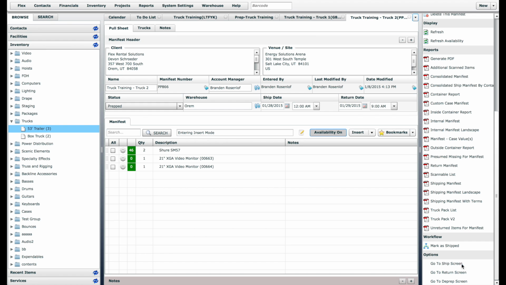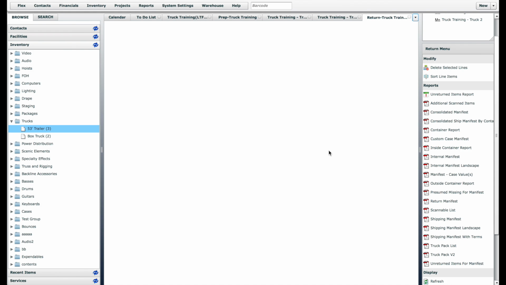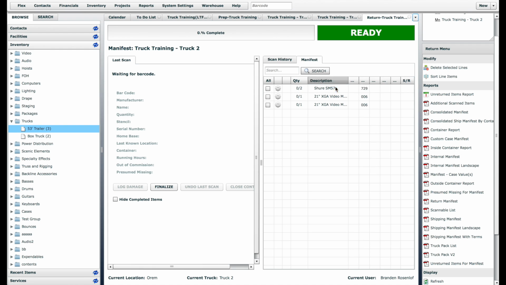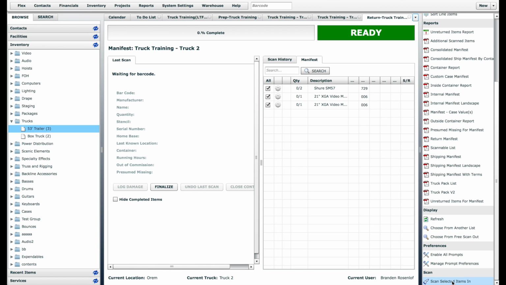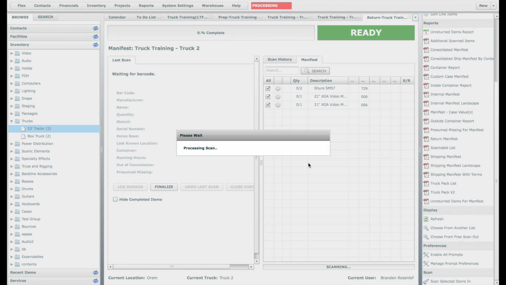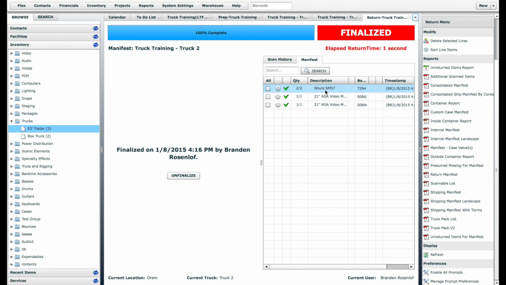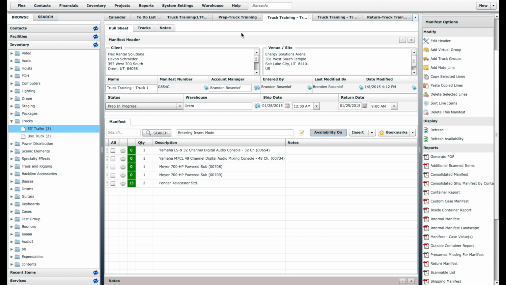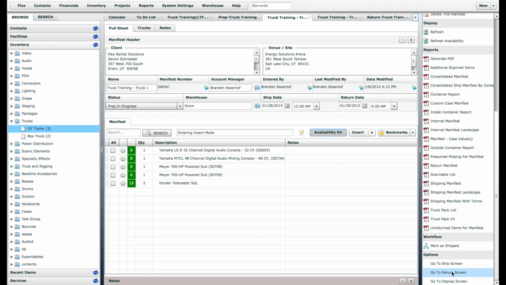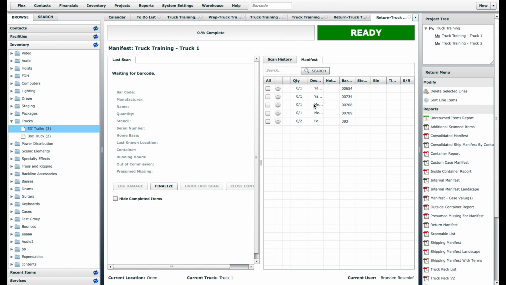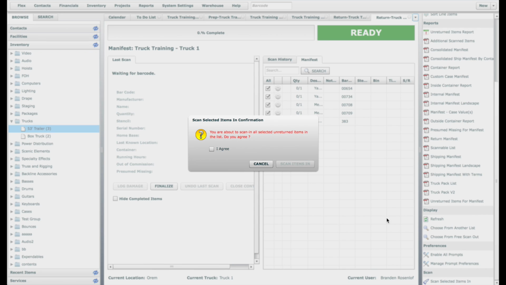But in this case, let's just go and return the gear. And you can see that, again, it only shows the items that are in truck number 2. So I can select all, scan all in, and it only scans those line items. I can go back to truck 1 and do the same thing. I'll go to the return screen, and I can return everything that came from truck 1.